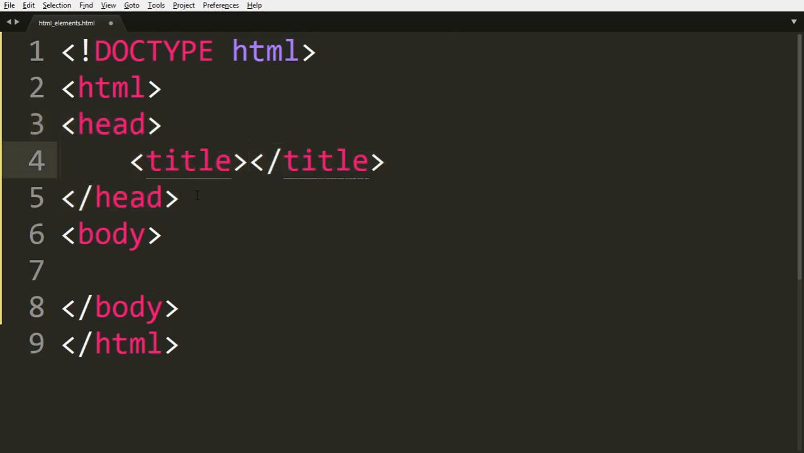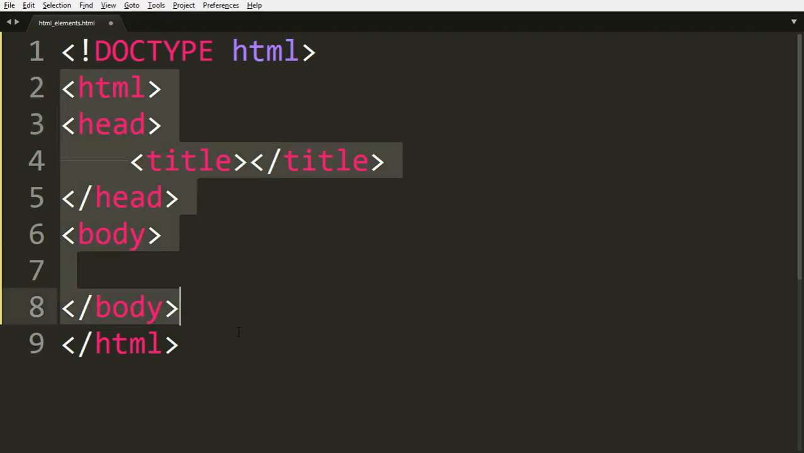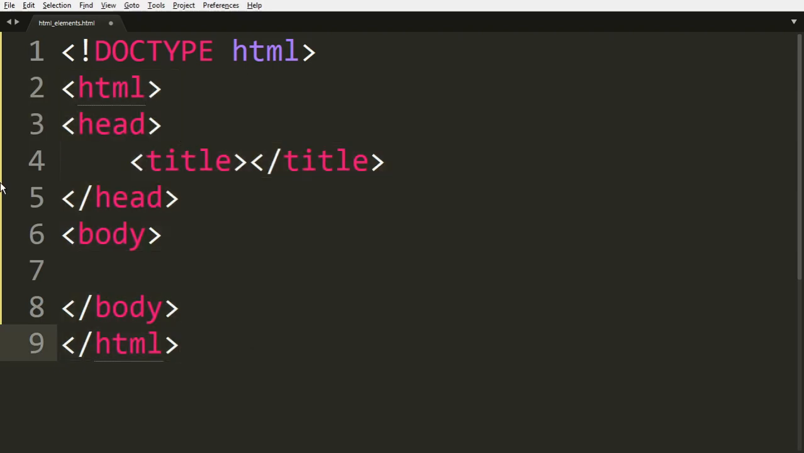So we have this head right here, and we have this body. Inside this body we can give any tag that we want. Before that, these are also called HTML elements. This is a body HTML element, this is a head element, and this whole thing is an HTML element. This whole file is an HTML element. So these are all HTML elements.